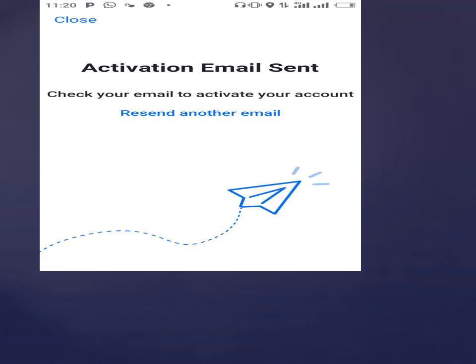When you click on sign up, another window comes, which now says activation email sent. Check your email to activate your account. Resend another email. Now, let me elaborate a bit on this one. Close will simply mean you are exiting the program. You are stopping the process of signing up and creating your account with Zoom.